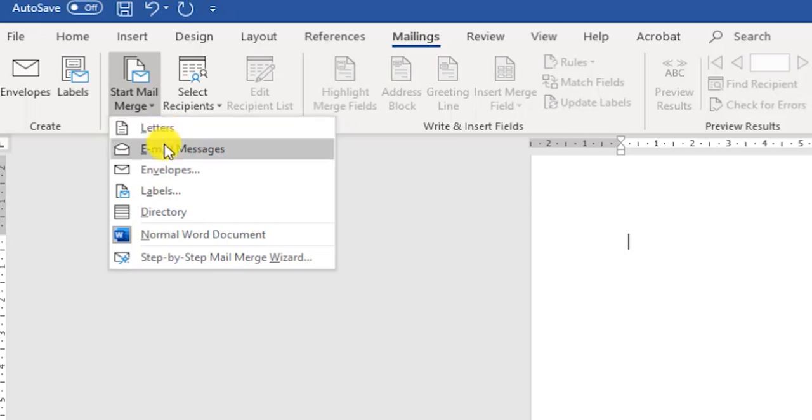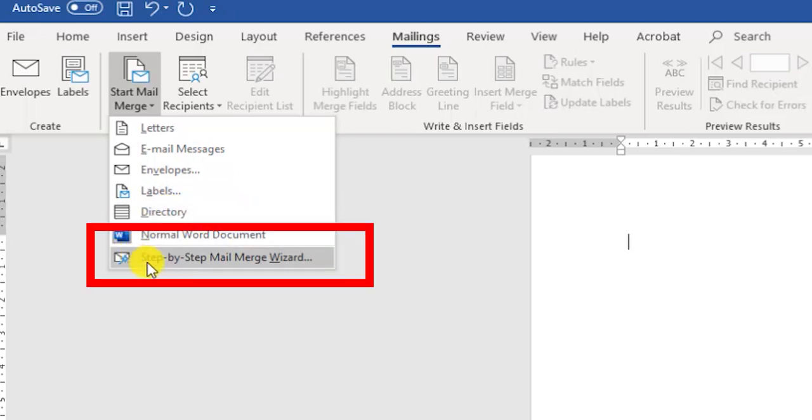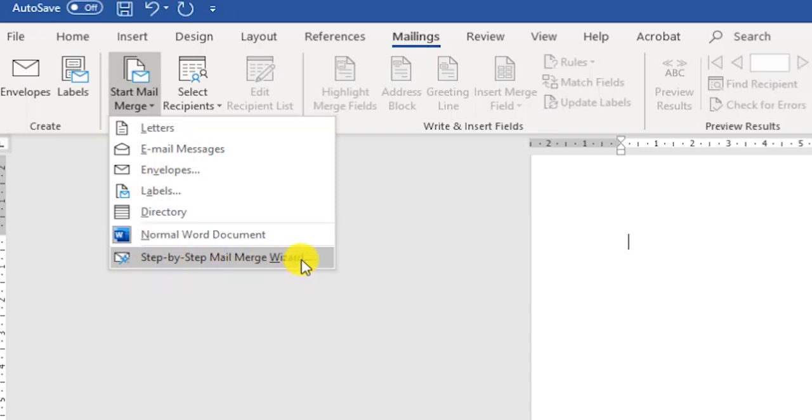Then we can also create email messages. We can create envelopes. You can practice it with email messages. I am going to show you for letters, but then you can practice email messages. Those will be short and you can send mails to your friends. Then you can create envelopes, labels, and a directory. So now I'm going to click on step by step mail merge wizard. Wizard means it's a male version of a witch. That means a magician. So it is a magician which will create the things for us.